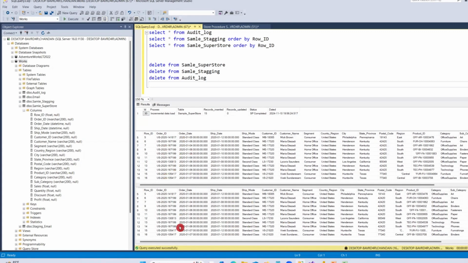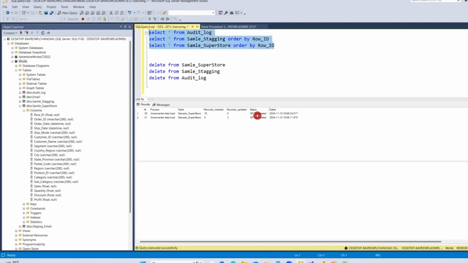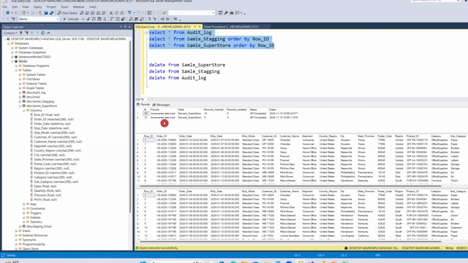Okay, so now let's see. If I execute these three tables, you can see it has created another record in the audit table. And here it is saying zero records inserted, but in the record updation, three happened. And if you remember, we have updated the three records.